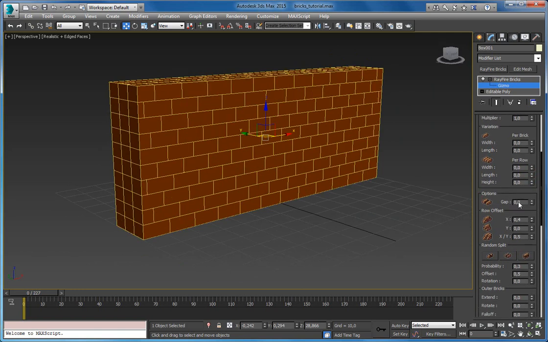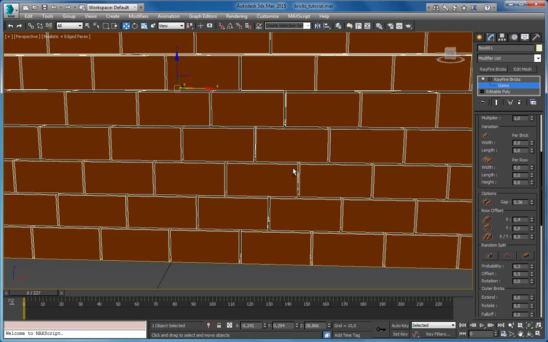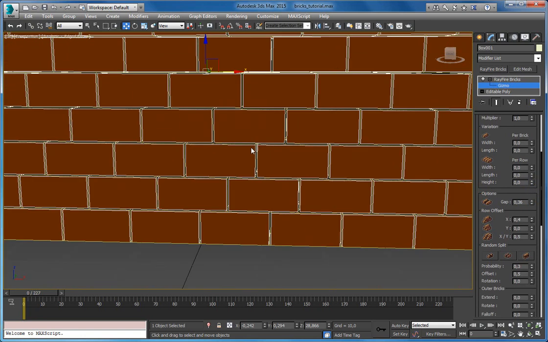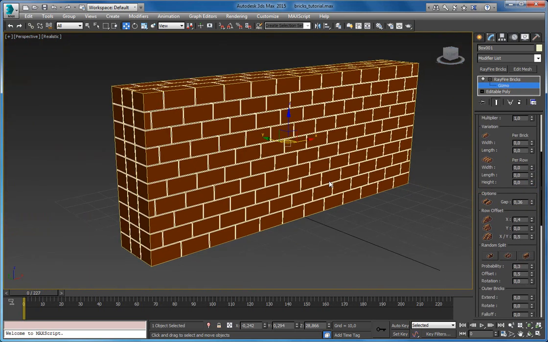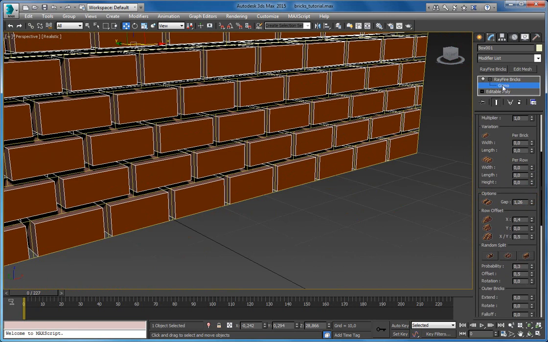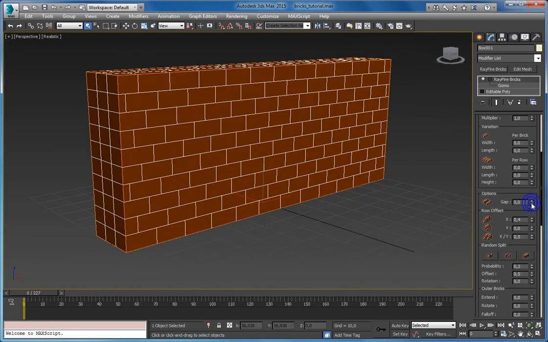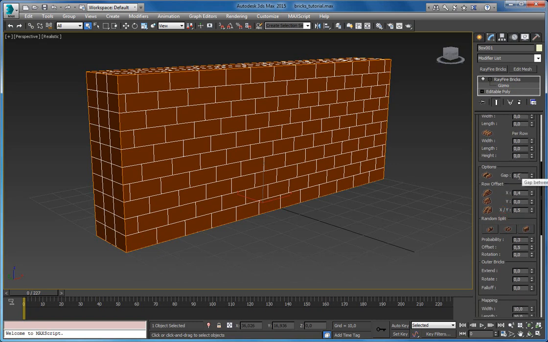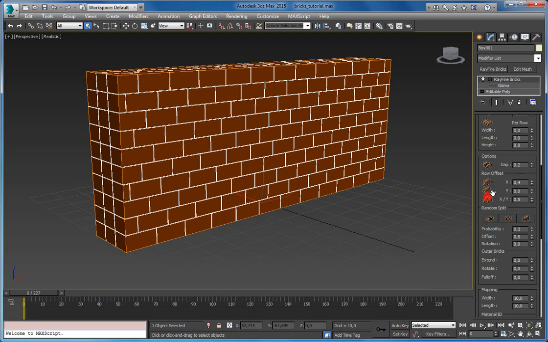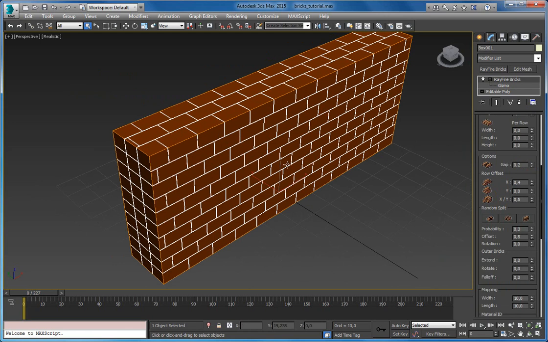Okay, the next property is gap. Pretty simple. It allows you to add some gap between bricks. It's actually much easier to see. Let's set here 1, 2. And the next properties group is row offset, and as you can see, by default it already has 0.4 for the x value.